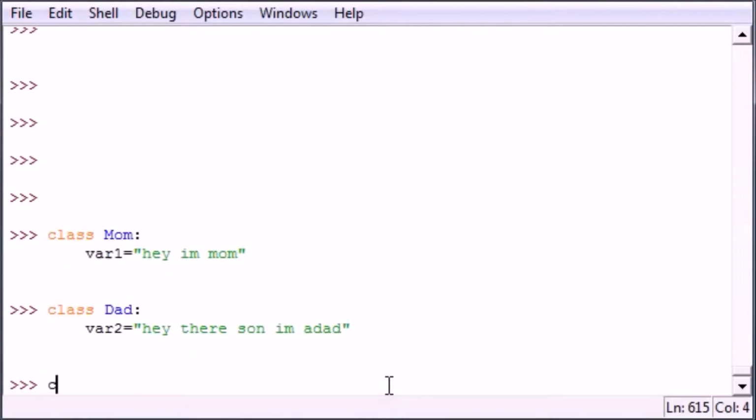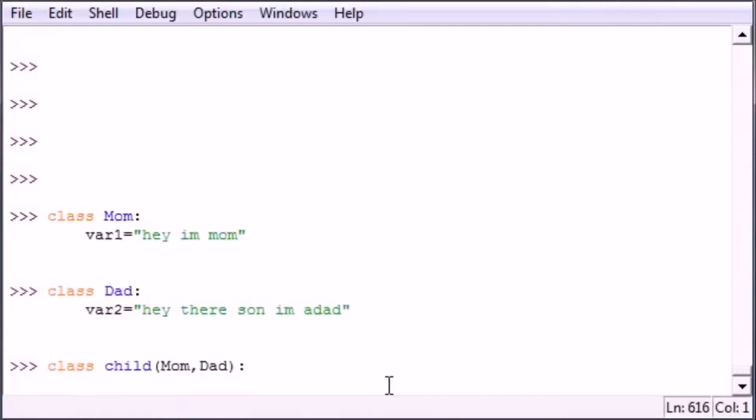Now let's go ahead and make a class called child. Class child. And now if you want to inherit multiple traits from different classes, all you have to do is type in the class names right there, mom and dad, and as your argument, or whatever this is called in here, all you have to do is press pass. And what pass means is do nothing, because we don't want it to do anything.